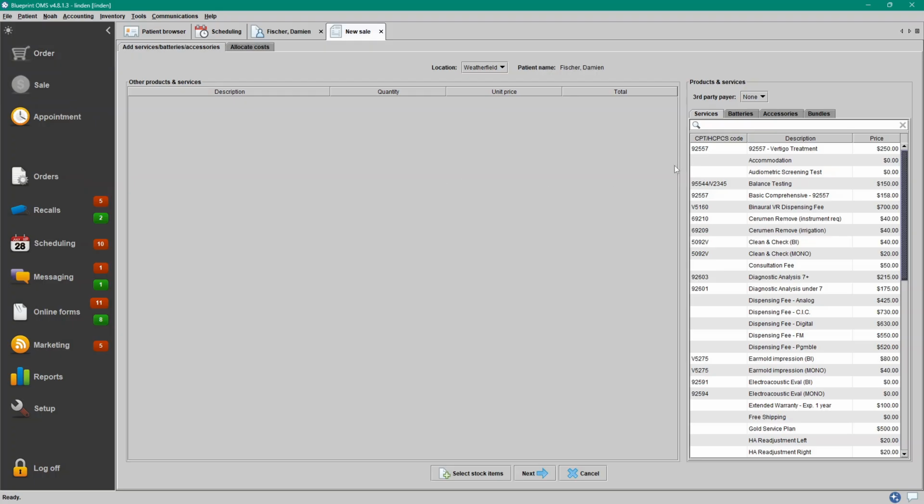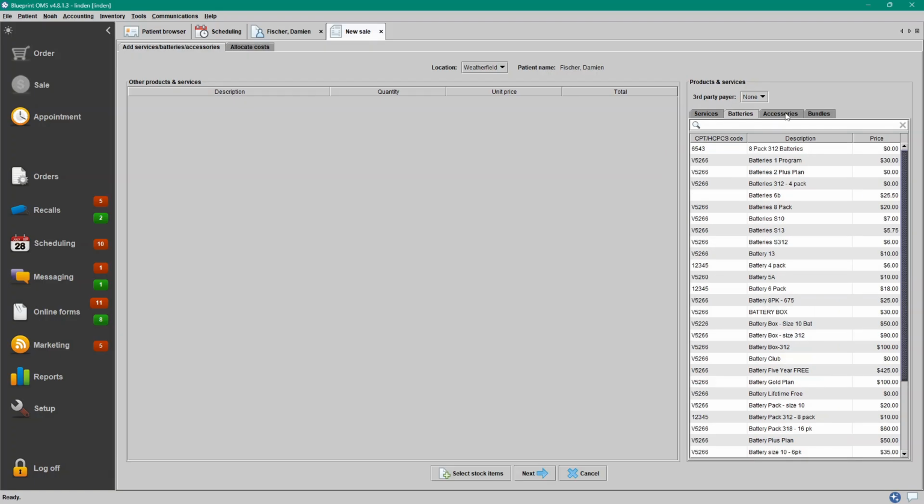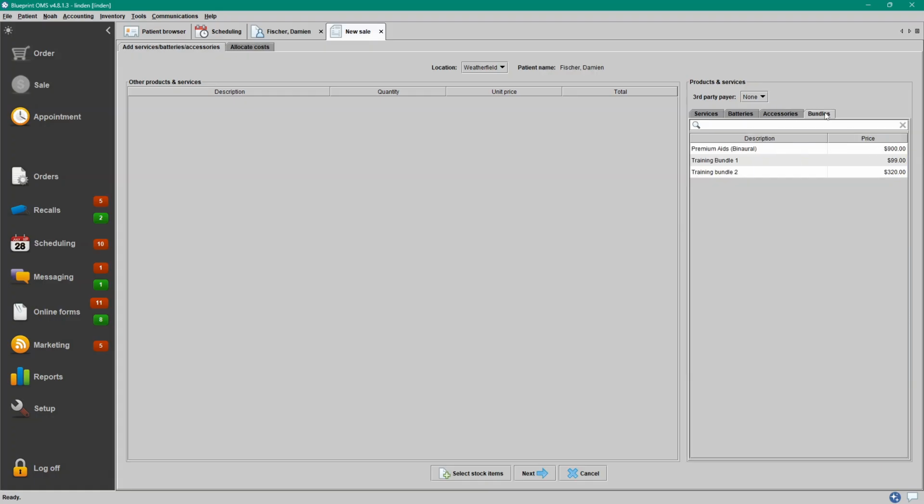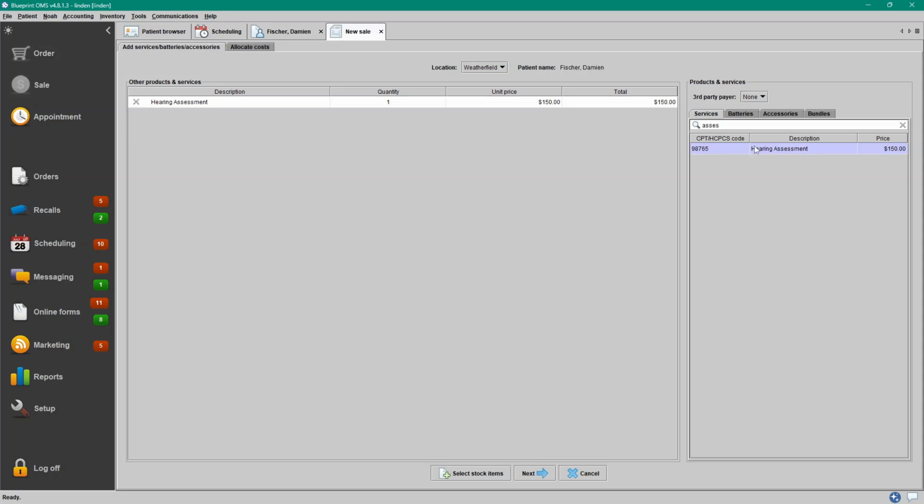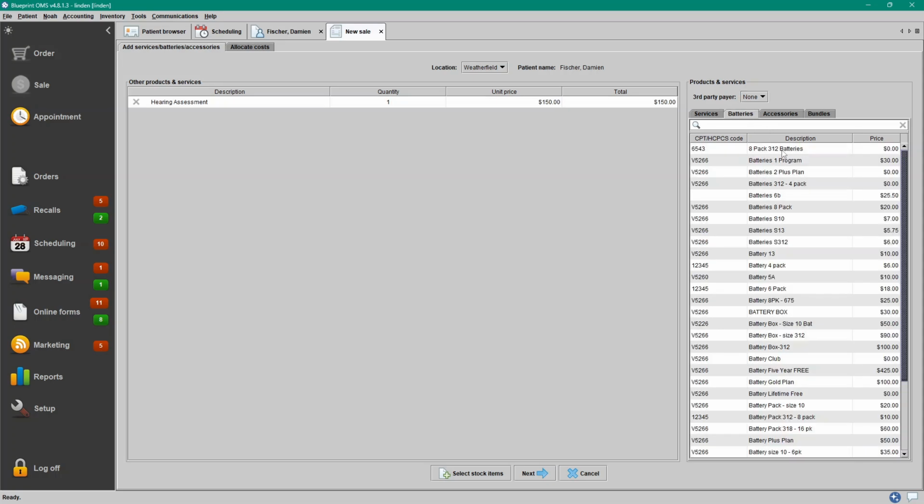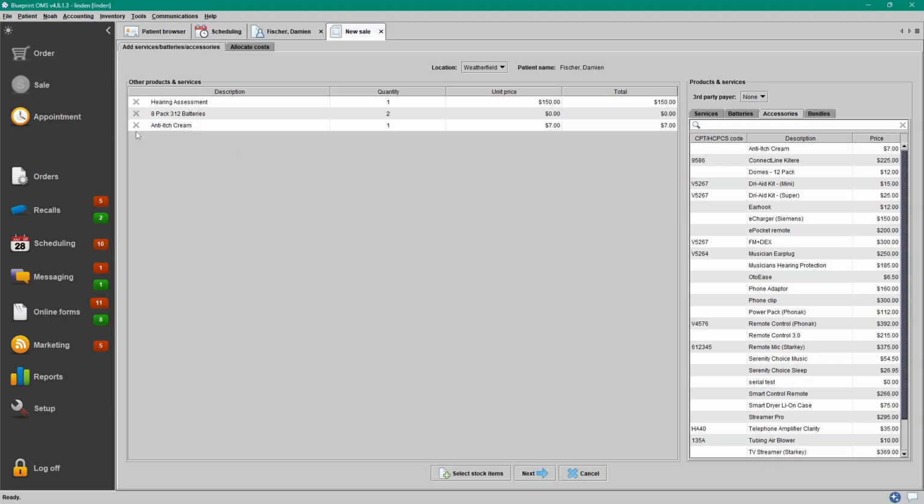On the left side of the screen, you will see your products and services organized by their applicable categories: services, batteries, accessories, and bundles. At the top, there will be a search bar to help you find exactly what you're looking for. To add items to the sale, simply double-click. If you need to add multiple of an item, you can adjust the quantity under that column. If you've added any items in error, you can remove them by hitting the gray X.